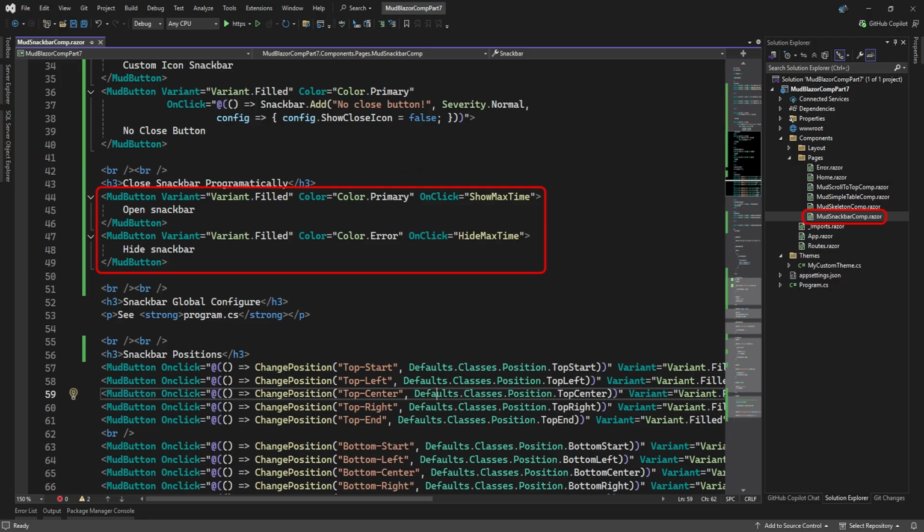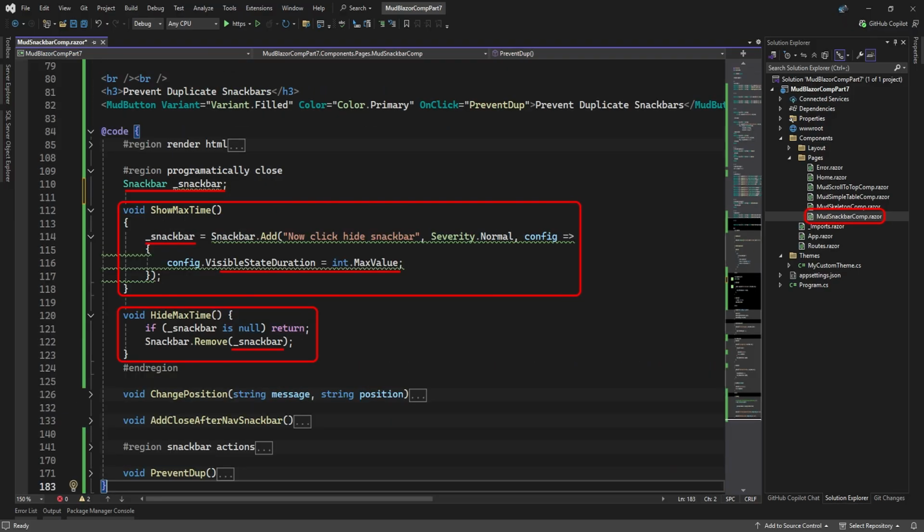To programmatically close a snack bar, you'll need a reference to the specific snack bar. When we add the snack bar, we configure it with a maximum visible time and get the reference to that specific snack bar. When the user clicks the Hide button, we check if the snack bar is still visible, then remove it.